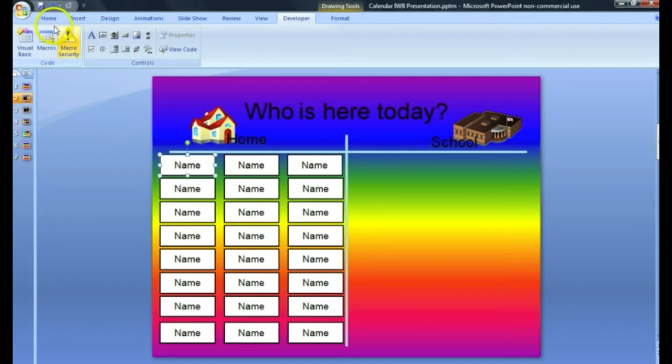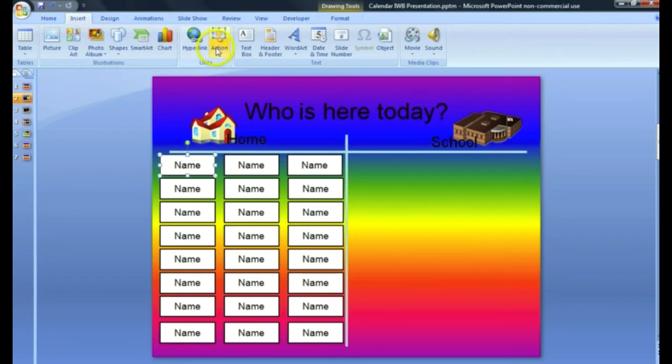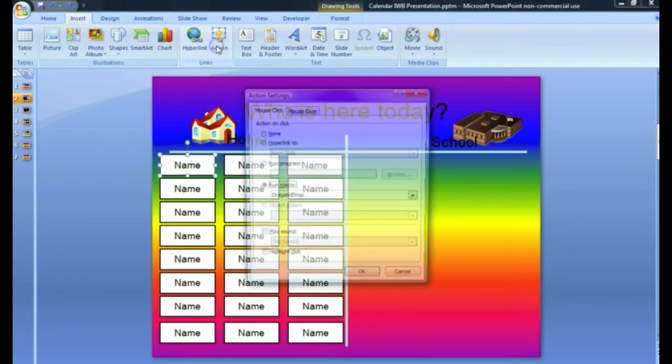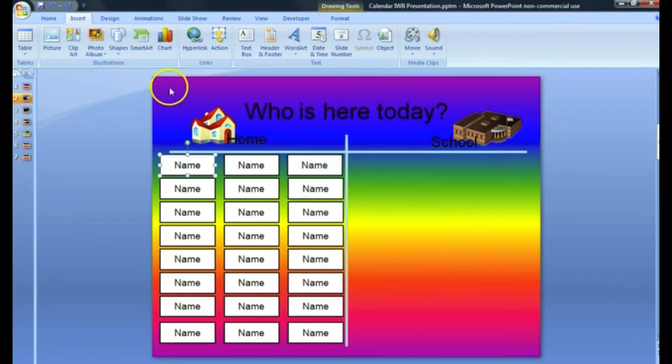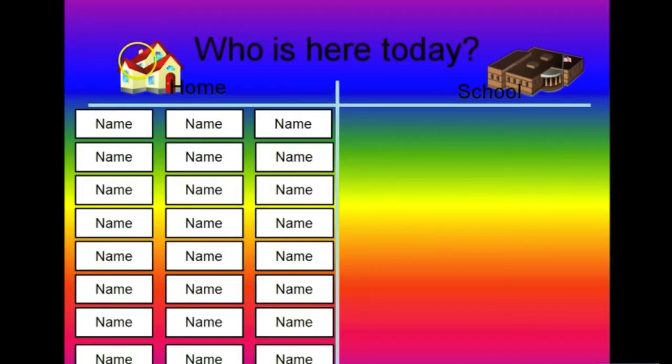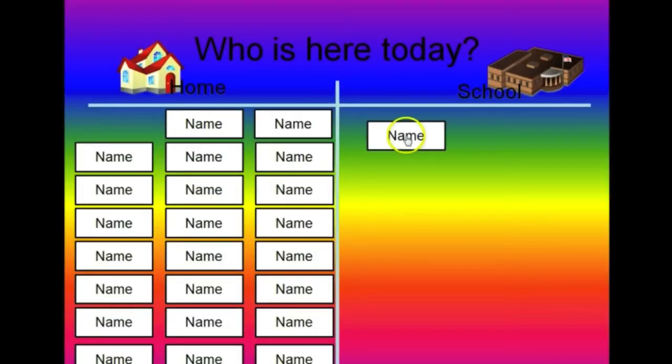To use the macro, you would click on the object that you want to use. You would go to the Insert tab, then you would go to Action, and you would click the button that says Run Macro. And then in the drop-down menu, you would choose the drag-and-drop macro and hit OK. Now, this is going to enable your students to click on it, drag it, click again to drop it.